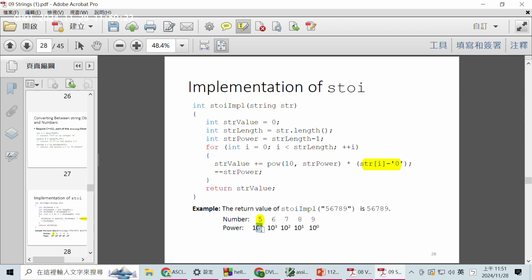Then we need to multiply by 10 raised to 4. To do this, we use a function called pow. This function is defined in the math library, so you need to include the math library. We also need to define the power. The power is defined by the str power variable. Its initial value is set to string length minus 1. We know that for this example, the string length is 5, and the power is 4, which is the string length minus 1.